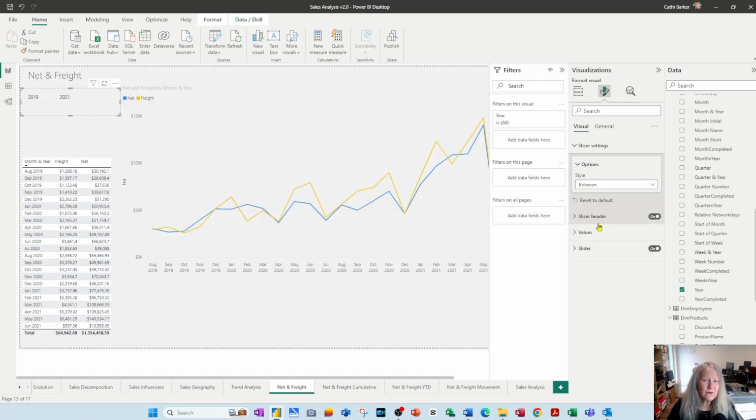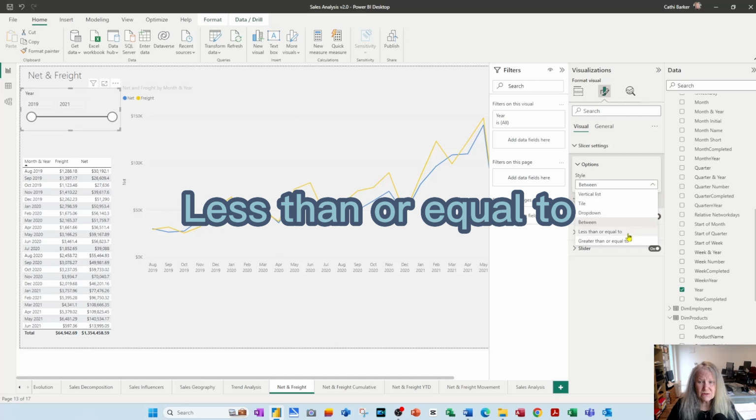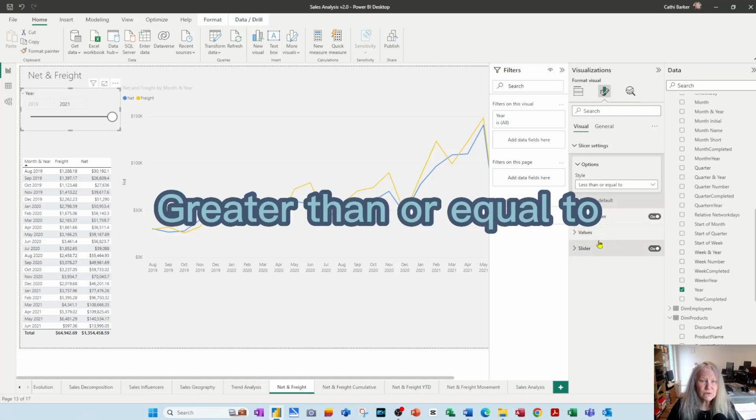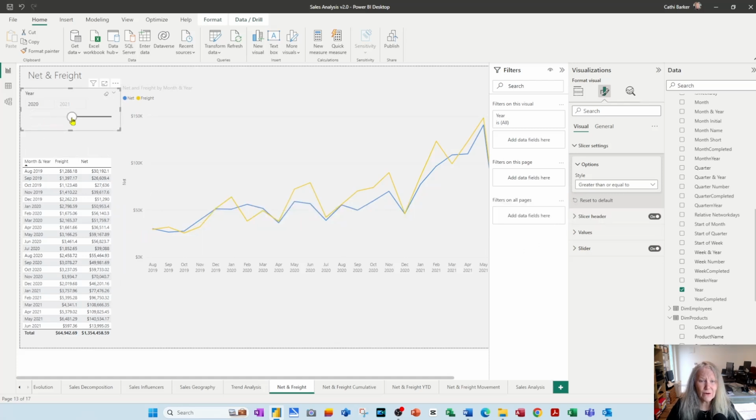Between is what we started with, where we had this particular circular arrangement and we dragged to the left and right. But there are other options very similar to that, such as less than. And if you choose less than, then you can only go less than 2021. And if I was to change it to greater than or equal to, you can only go greater than or equal to 2019. So you can only go up, not down. And so there are various ways that you can filter all the visuals on that page using a slicer.